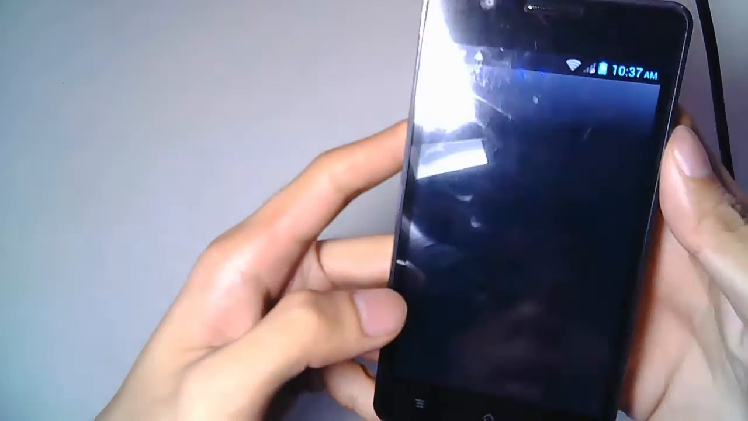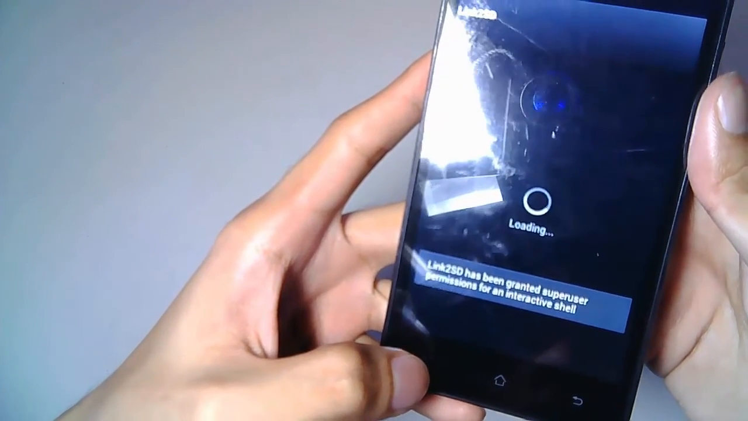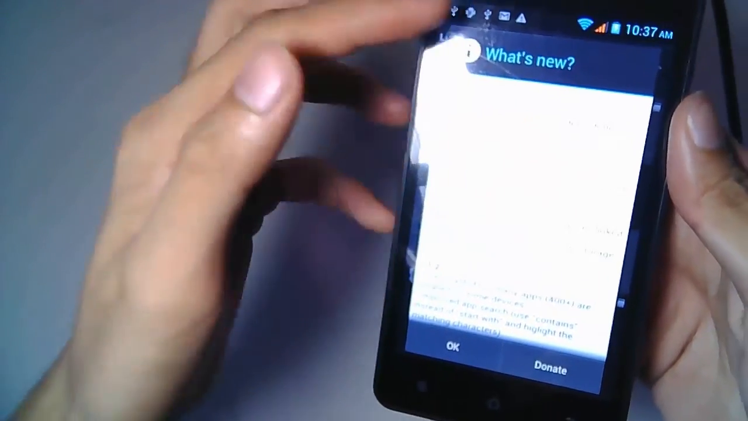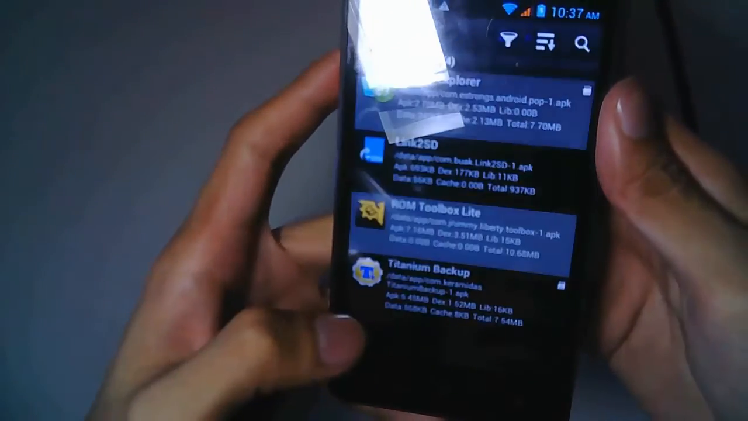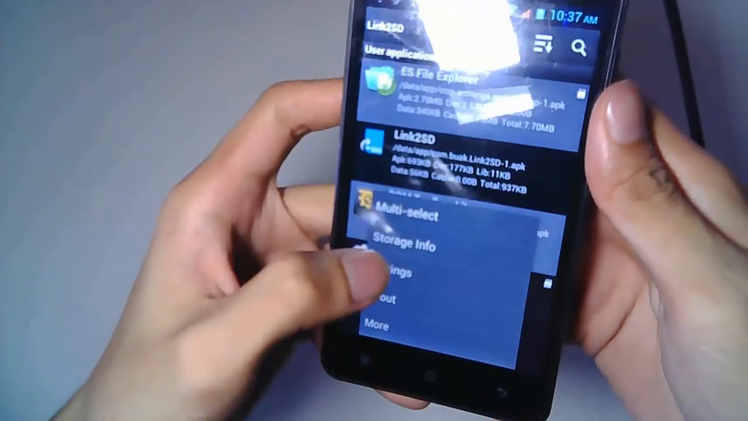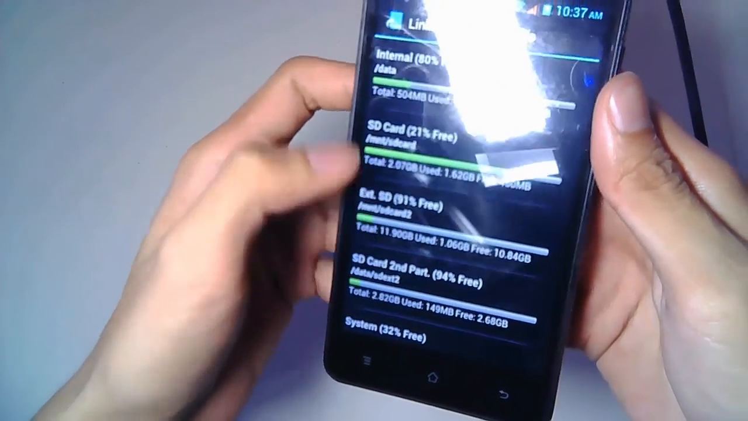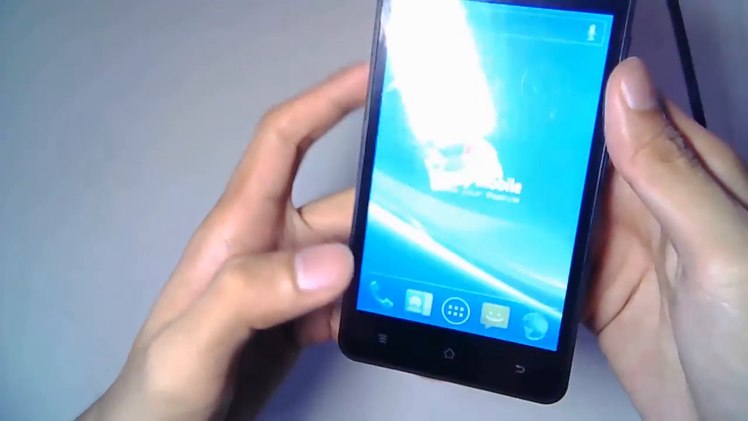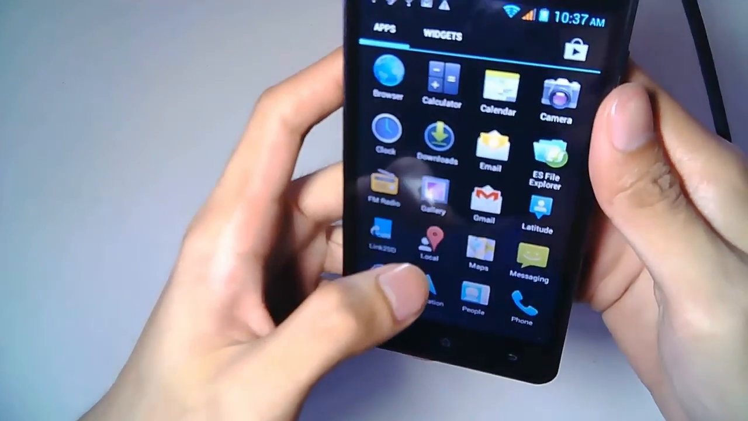Click that and link2sd, and let's see. Oops. Here. Yan. Kailangan magko-prompt yung what's new if you have successfully mounted yung ating ext2 partition. So here, storage info, let's see. So ext2 91% free and internal 80% free. Alright, so we've successfully installed our link2sd.